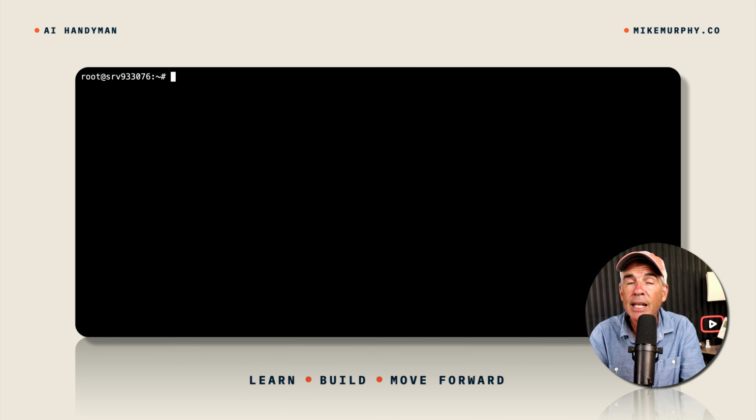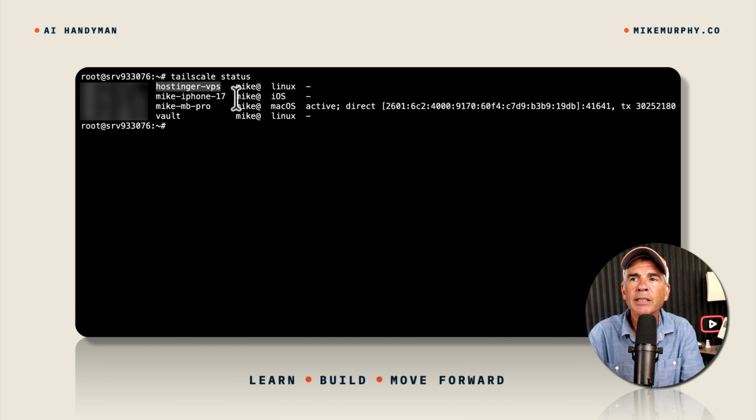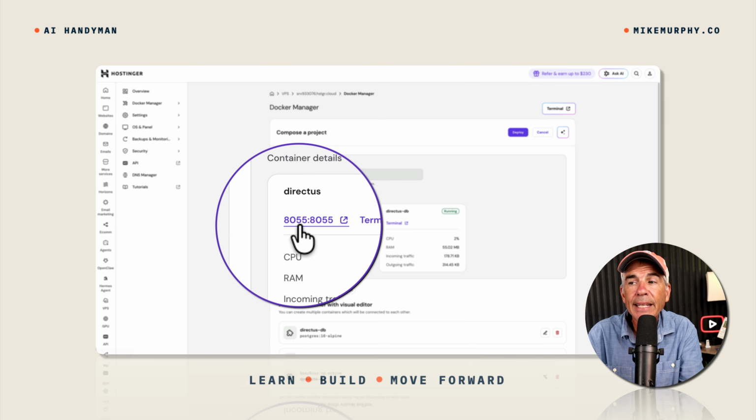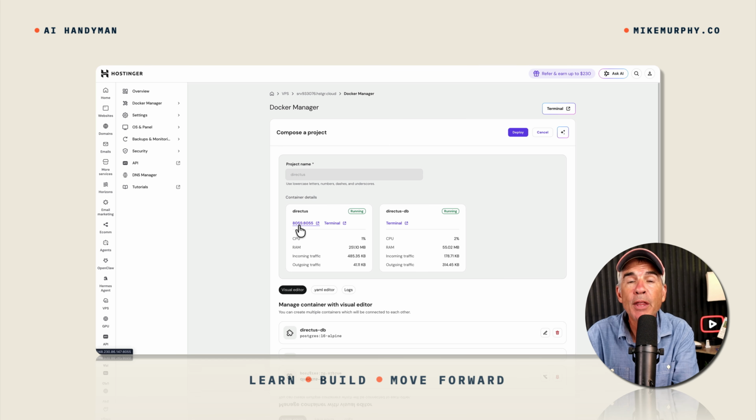Now to check the Tailscale status, I'll type tailscale space status, tap return. Hostinger is up and running, so all good to connect to Directus on the secure Tailscale network. Remember, 8055 is the port that I'm going to use with the magic DNS for my Tailscale network.